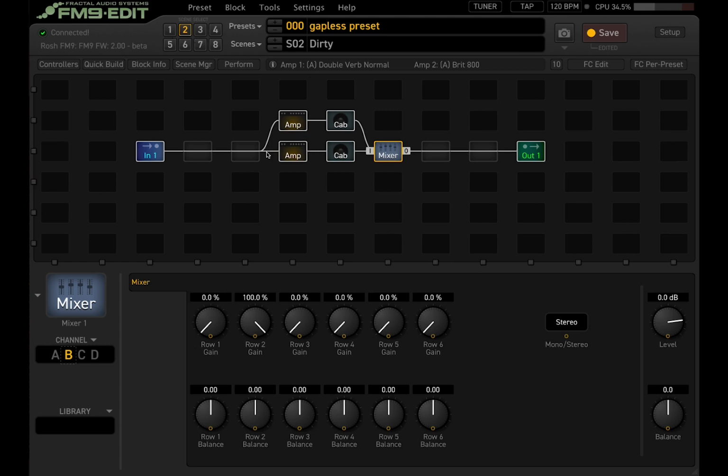Really, both amps are on, but this is functioning almost like an A-B switch. Anybody who's ever used 2 amps before, if they have a setup that uses 2 dual amps, like a clean and a dirty amp, this is like an A-B box switching between both those amp signals. So again, we have our clean, and then we have our dirty.